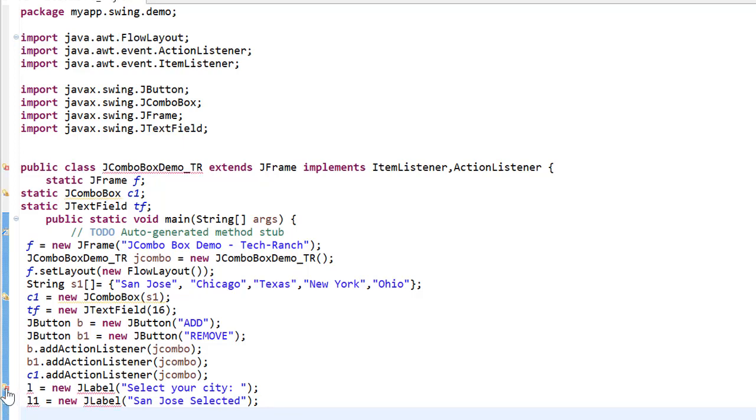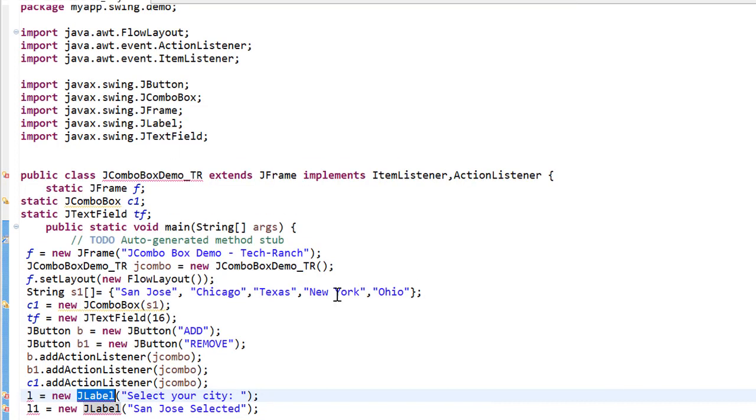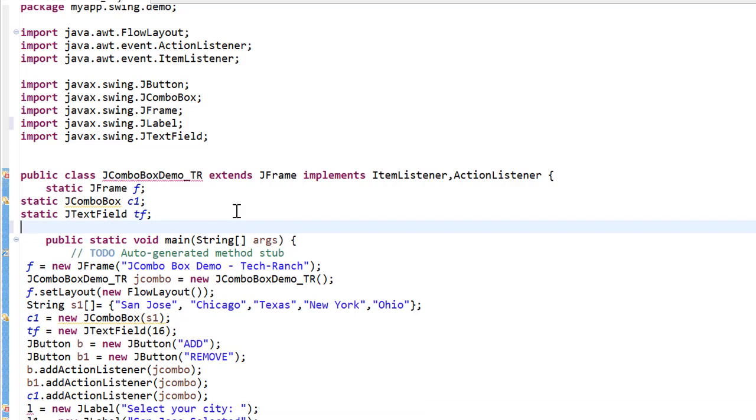Now it's showing an error. The reason is the J label. We need to include the J label package. And another issue is that here we need to have the static label object. So L and L1. So you see.